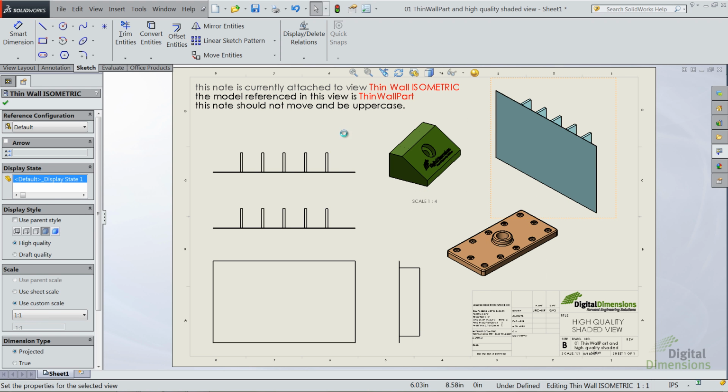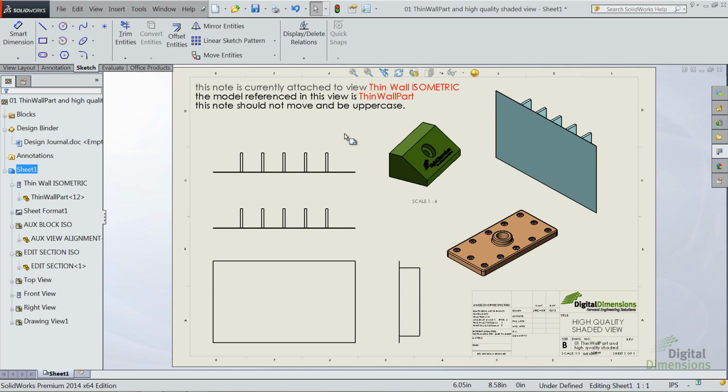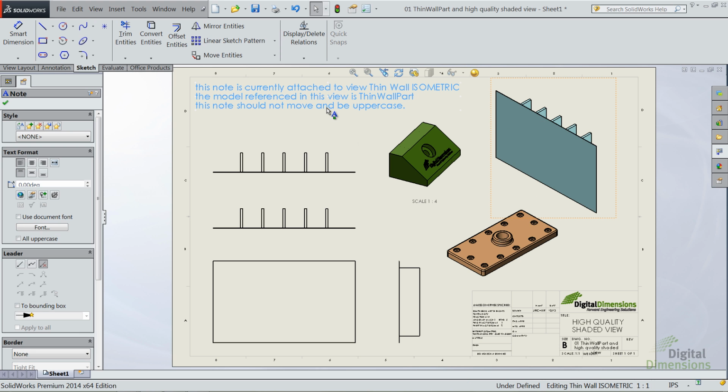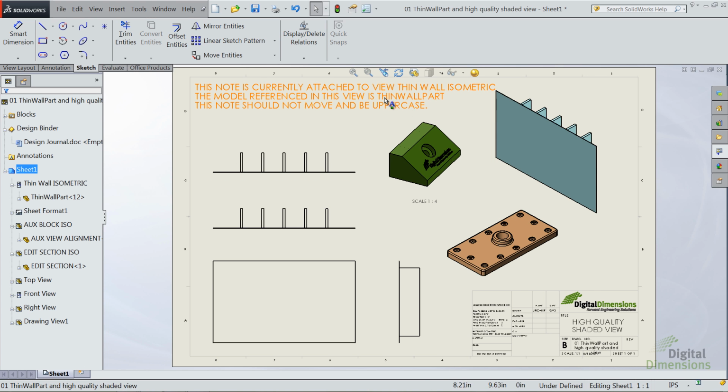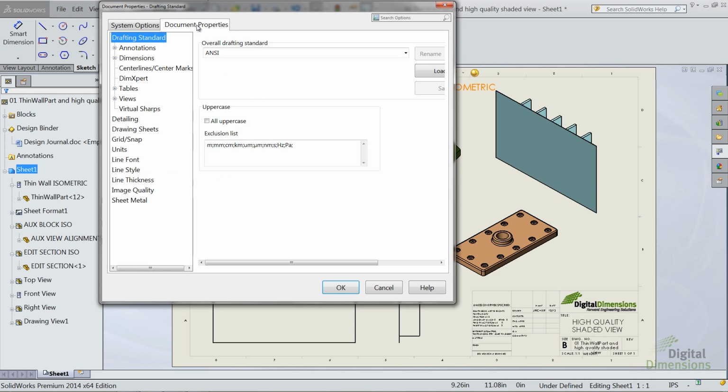Then the last thing to mention here is if this note was supposed to all be uppercase, I can now override the note's case value. So I can say all uppercase. This includes any properties and their values. So like the thin-walled part was named thin-walled part, but it had mixed case. And there is now a setting for your templates under drafting standard to enforce all uppercase as part of the drafting standard. In addition to this is an exclusion list, so you can type in common items such as units, so that way they will not get overridden to be uppercase.